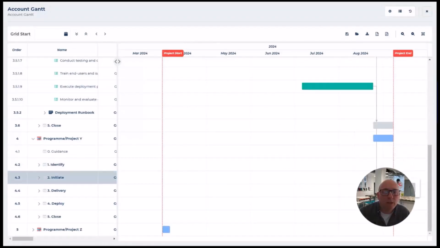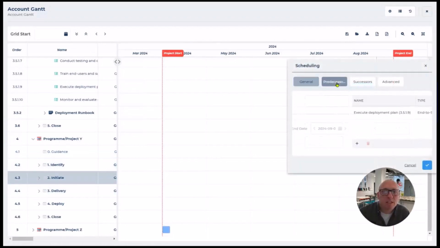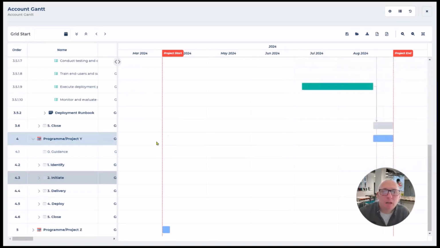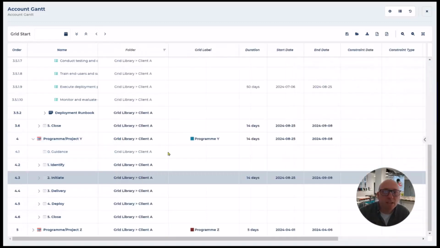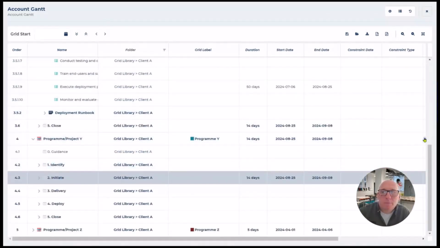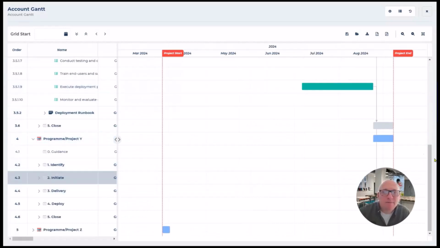Once it's in, it's got the normal editing tools. I can open up and edit, and I can see the predecessors here, and I can add lead and lag, and I can change the type and add new ones as well. I can have multiple dependencies. And I can also work with the dependencies in the table and work with those as well. Let's bring that back. So that dependency has now been added.